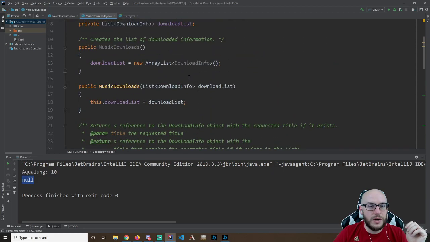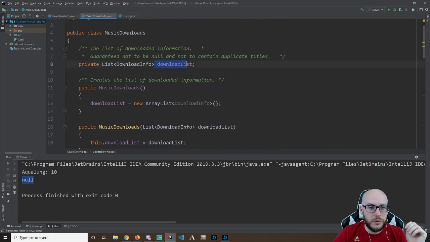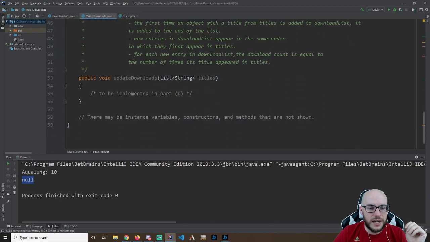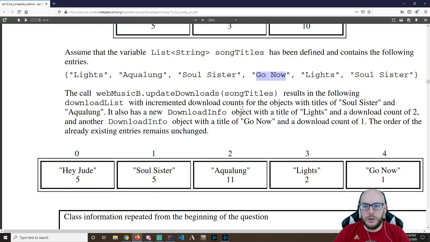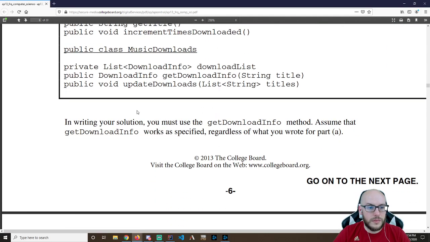My guess is there are probably two ways to look at it. You can loop through download list, or you can loop through titles. I'm guessing we want to loop through titles. Does it say anything about having to use part A? Maybe I should have kept reading. The call to web music results in the following. In writing your solution, you must use get download info. Assume that get download info works as specified, regardless of what you wrote for part A. So yes, we have to use the method we wrote in part A.